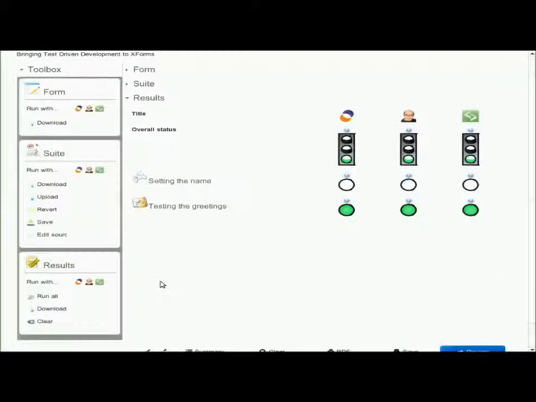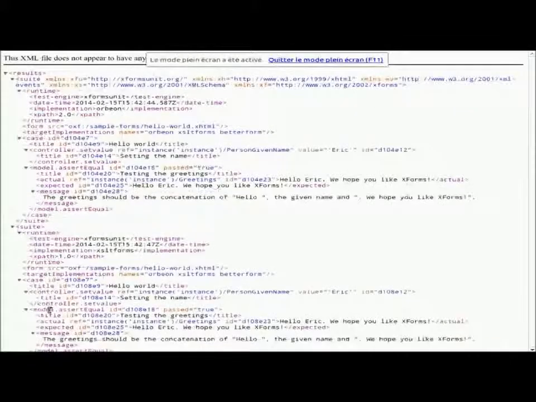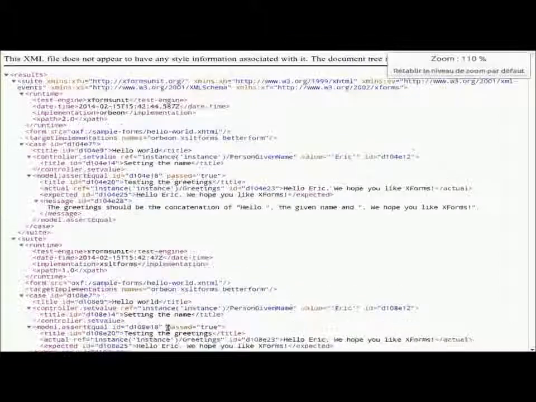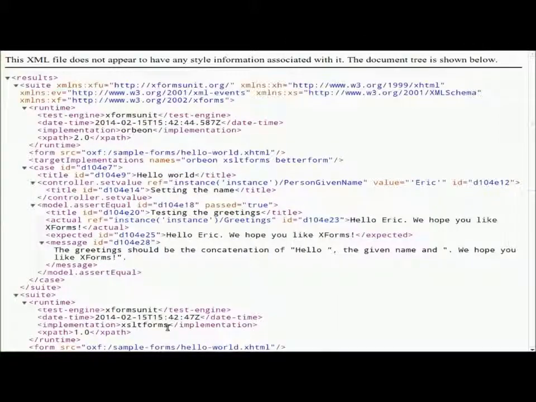Okay. So the difference between this section and the previous one is that here, in fact, we are interested only in the result. We don't want to see the form. So the form is run, of course, in the target implementation, but the results are included here in the tool itself. And it's possible also here to download the test results. So, okay. So the test results are, in fact, the suite definition, which is annotated with the result of the test.